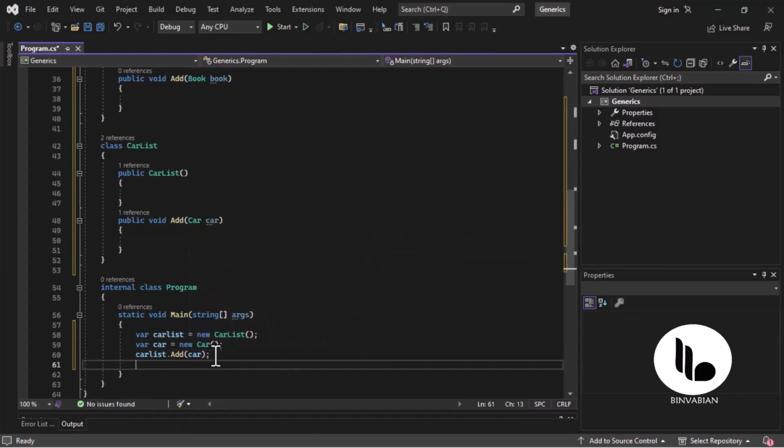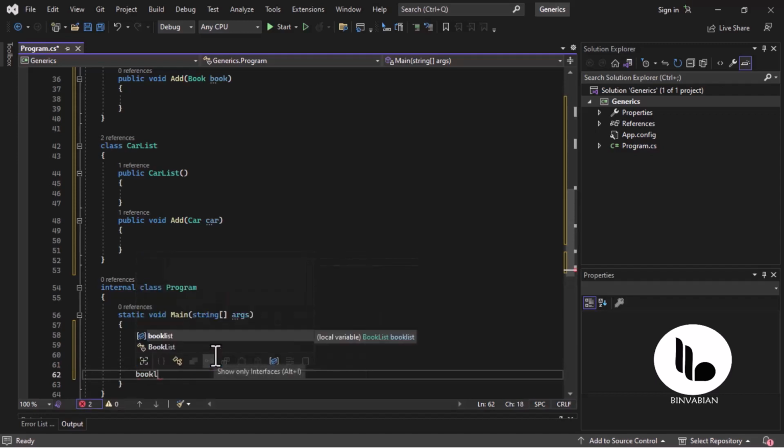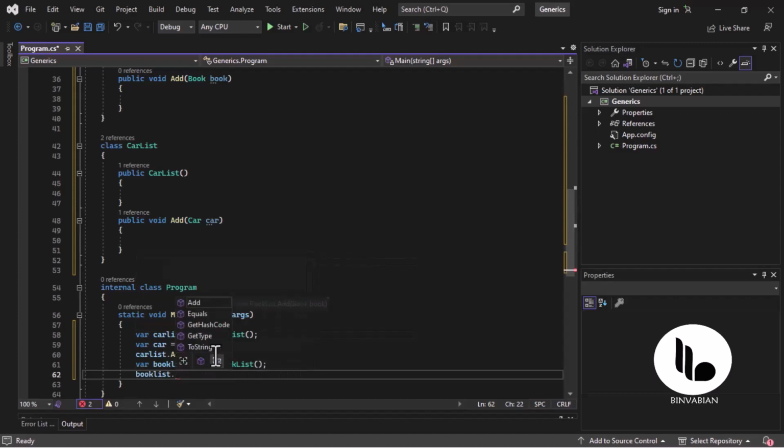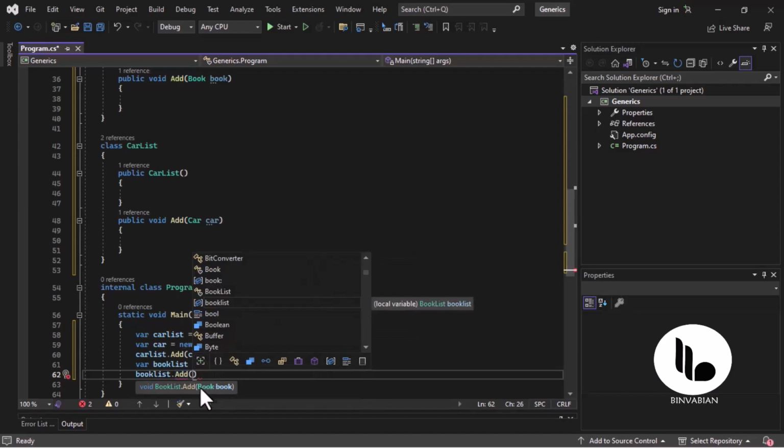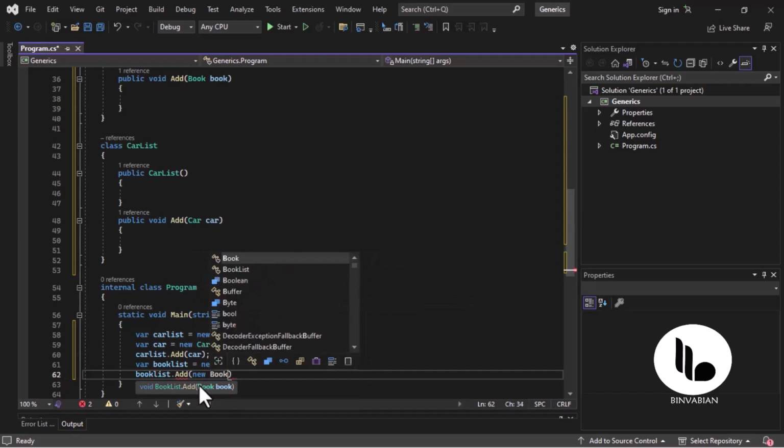You can also create an instance of a book list. So I'm just going to say var bookList is equal to new BookList. I should have my new keyword. Then if I call bookList dot, of course we also see the Add method being presented here, and I can pick a parameter. You see this also takes a Book that is needed, so I'll just say new Book.